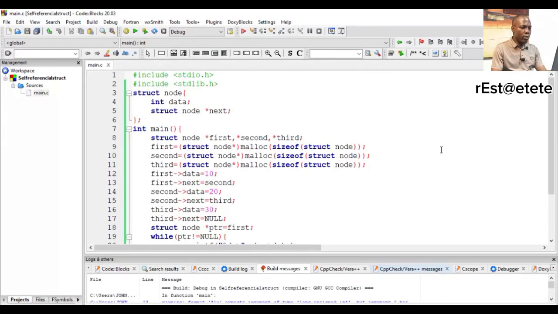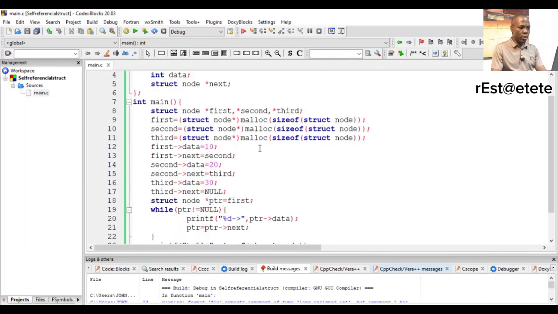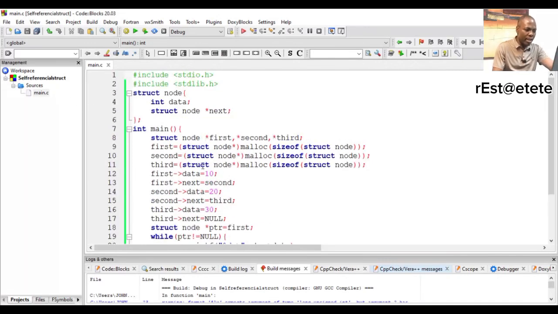All right, so this is our Code::Blocks on the self-referential structure. This is the program, but this time around, I actually added 3 pointers and then 3 memory locations. So I have 10, 20, 30. I created my structure, the self-referential structure, pointing to itself. Then I created 3 pointers and memory locations that will hold them. Then I assign 10 to the data of the first one.